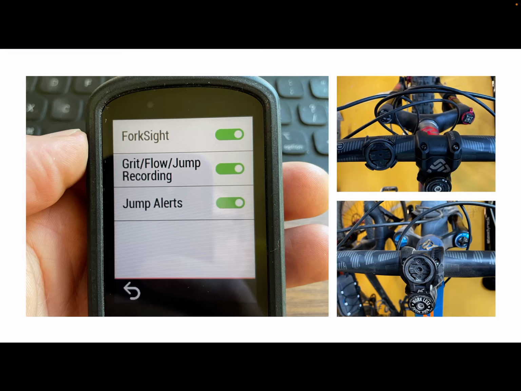The bottom picture is a K-edge mount that's mounted firmly to my stem. There's no wiggle in it at all. And like I said, both of these I've used extensively in the past and had no problems. It's only recently that I've started to see this issue.